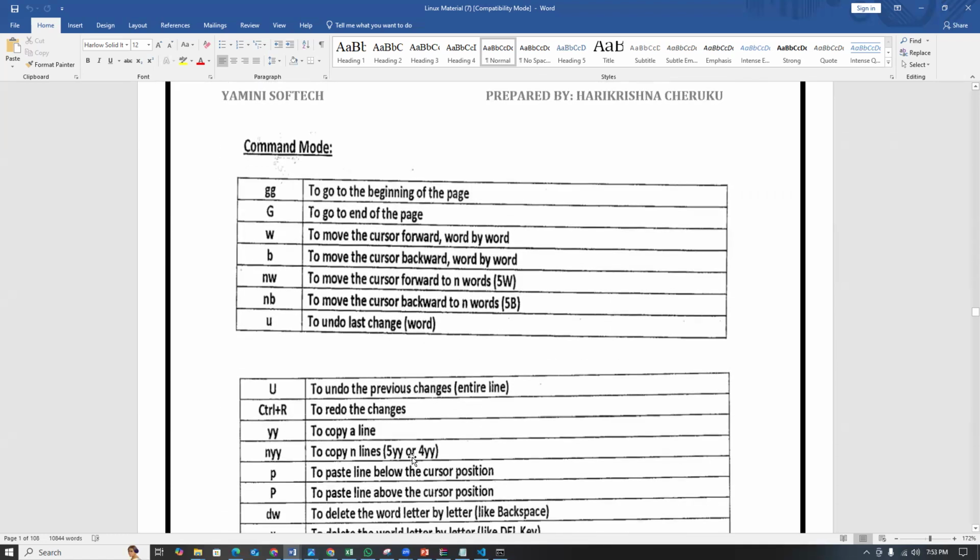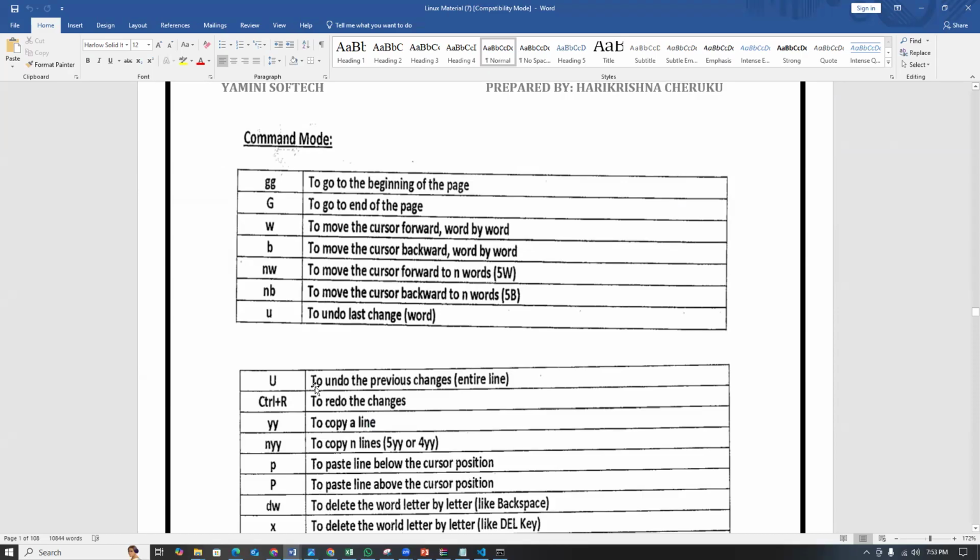So this is the command mode. Command mode is: gg to go to the beginning of the page, and shift G, capital G, to go to the end of the page. W is to move the cursor forward word by word. B is to move the cursor backward word by word. nW is to move the cursor forward n words. nB is to move the cursor backward n words.